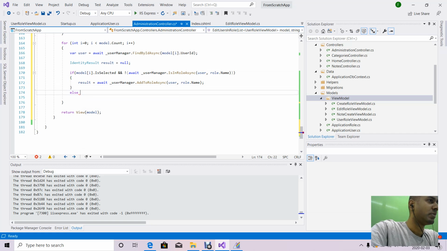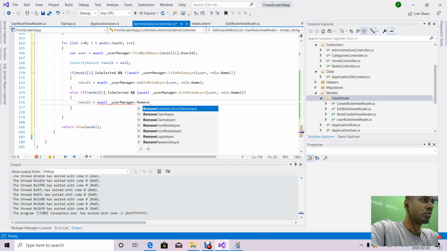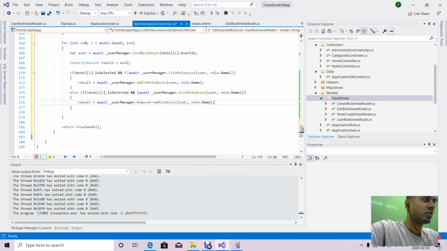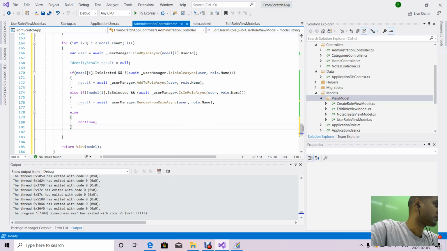Next scenario that we'll have to compensate for is if the actual user is not selected and he is in the role. In that case, what we will do is the following. Ta-da! So we'll remove the user from the role. And finally, if none of those situations are true, we're going to go simply to the next element rather than modifying this current user.